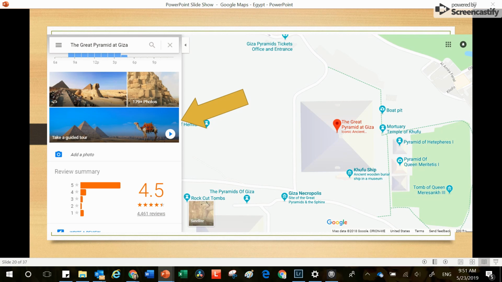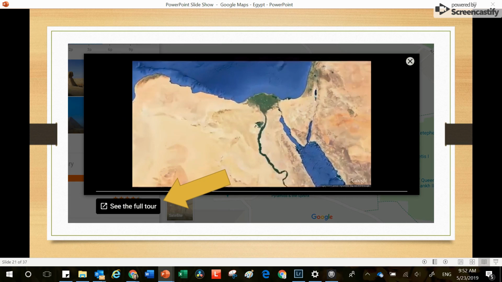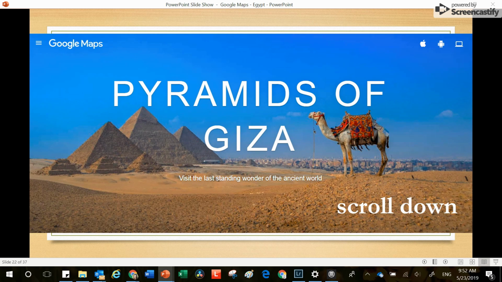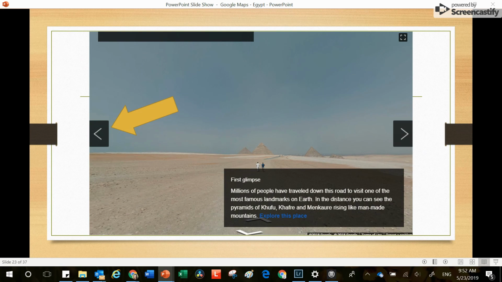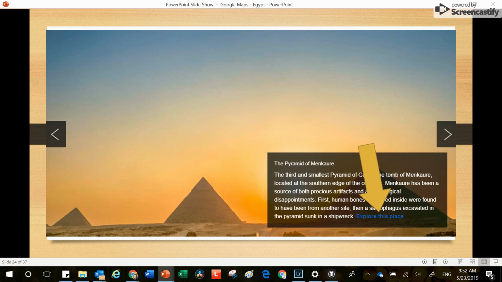You'll notice how this mustard colored arrow is pointing right here where it says take a guided tour. That is not always available in every single resource, but sometimes it is. By clicking on that resource, you can click see the full tour, and it might take you to a resource that's pretty fantastic. Scroll down to find more information, specifically land on areas, regions, territories, or experiences that are most important to the research that you are doing.